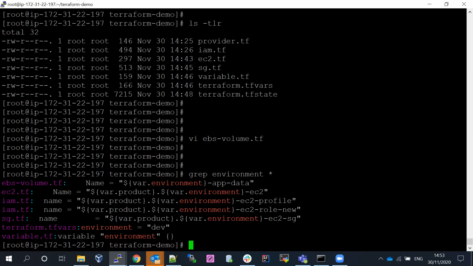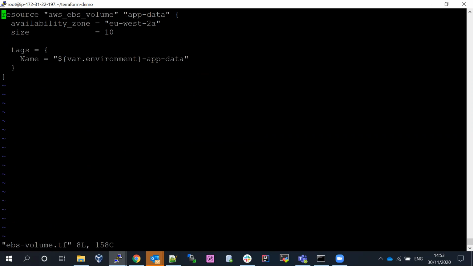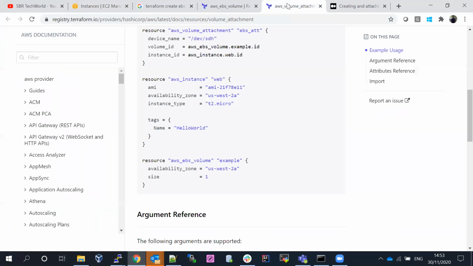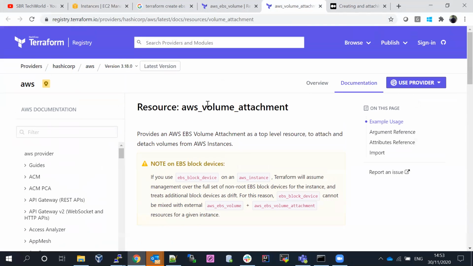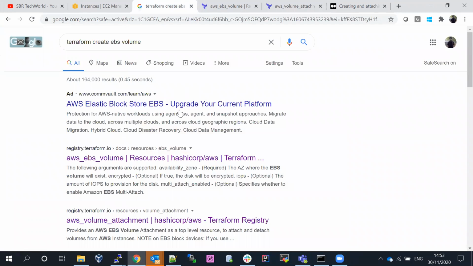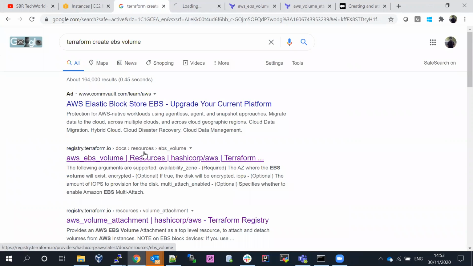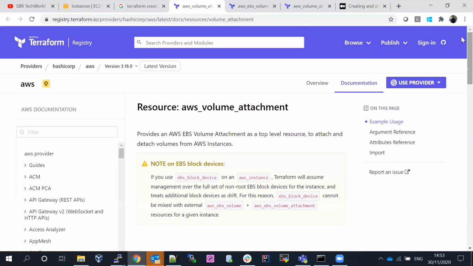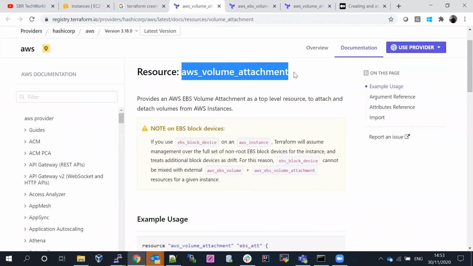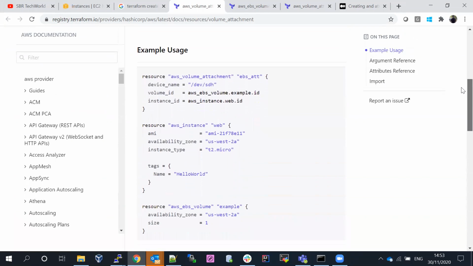Now what I did as of now: for the EBS volume, we have created the volume. After that, we want to make sure this volume is attached to the specific server. In that case, let's go to the Terraform document. There is a document here, resource aws_volume_attachment. If I scroll down a little bit, you can see the volume attachment, this is the document. Resource aws_volume_attachment, if I scroll down below, this is the resource which I want to attach.